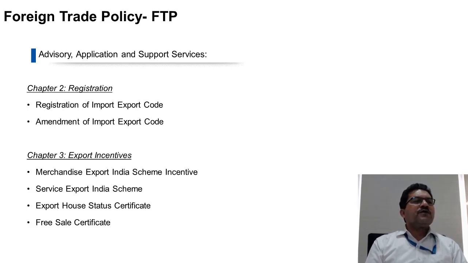Export incentives, if we look at, there are schemes which are available, which could be applied as and when they are available. If we look at it for manufacturers or traders, you have the Merchandise Exports from India Scheme, which could range from 3% to 7%. At times, there are special additions to the scheme for periods to incentivize exports. The Service Exports from India Scheme has seen fewer applications than is possible.